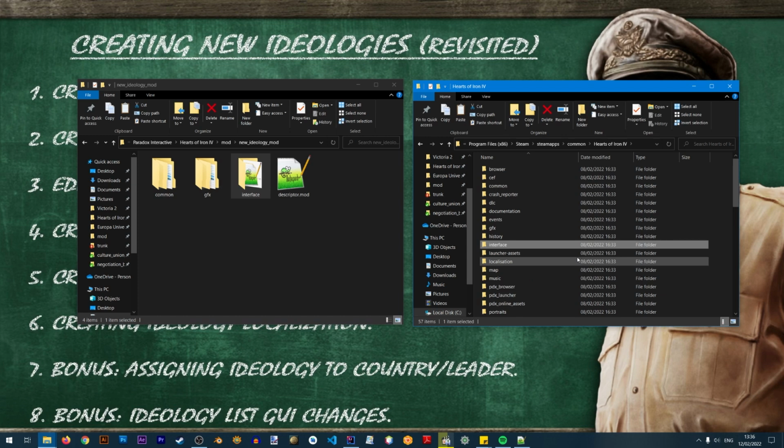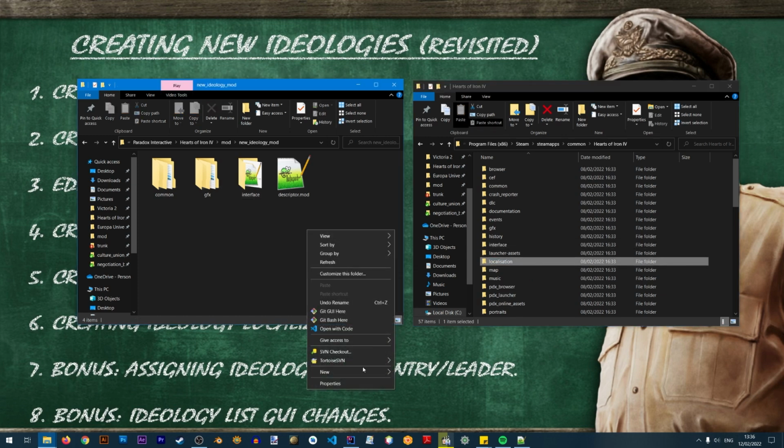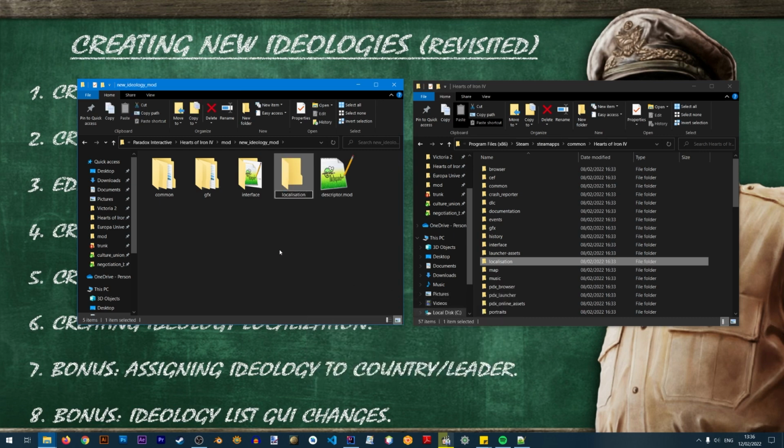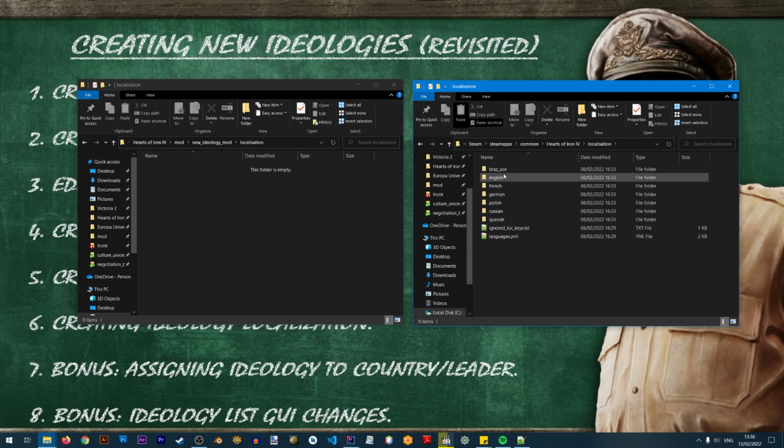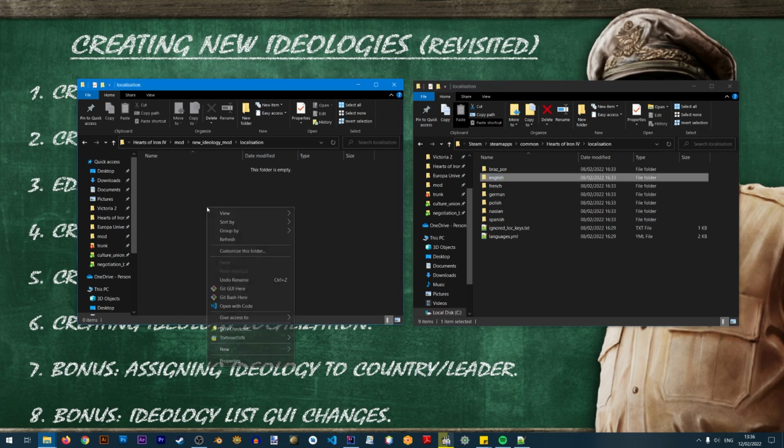The next folder we'll need is the localization folder. So let's go ahead and recreate that one. From inside the localization folder, we'll need the English folder. Of course, if you're creating your mod for a different language, use one of the other available languages. So let's recreate the English folder.